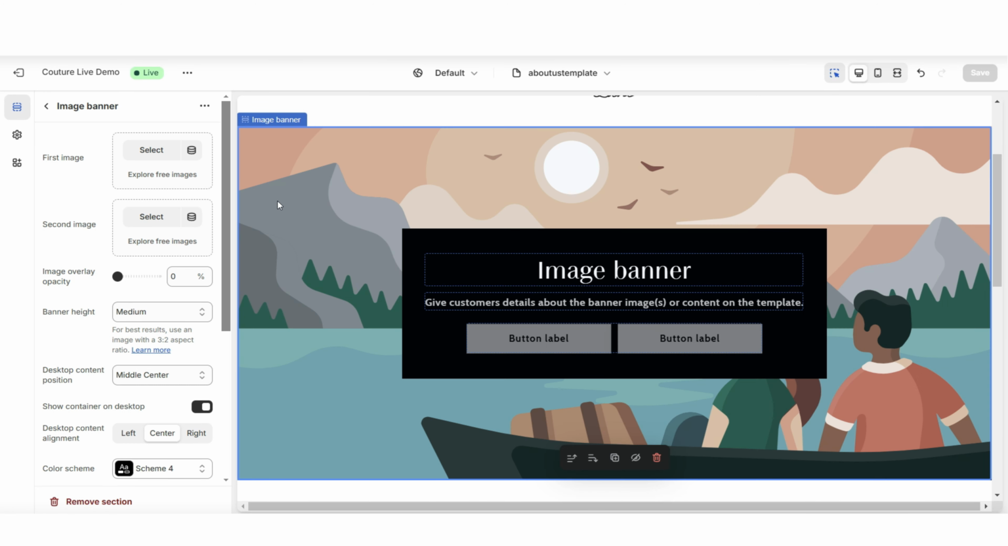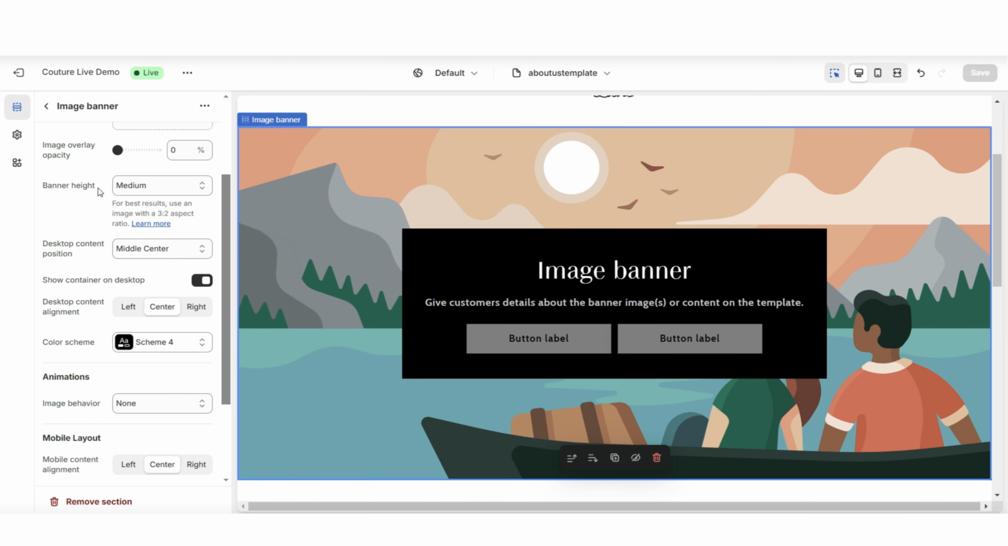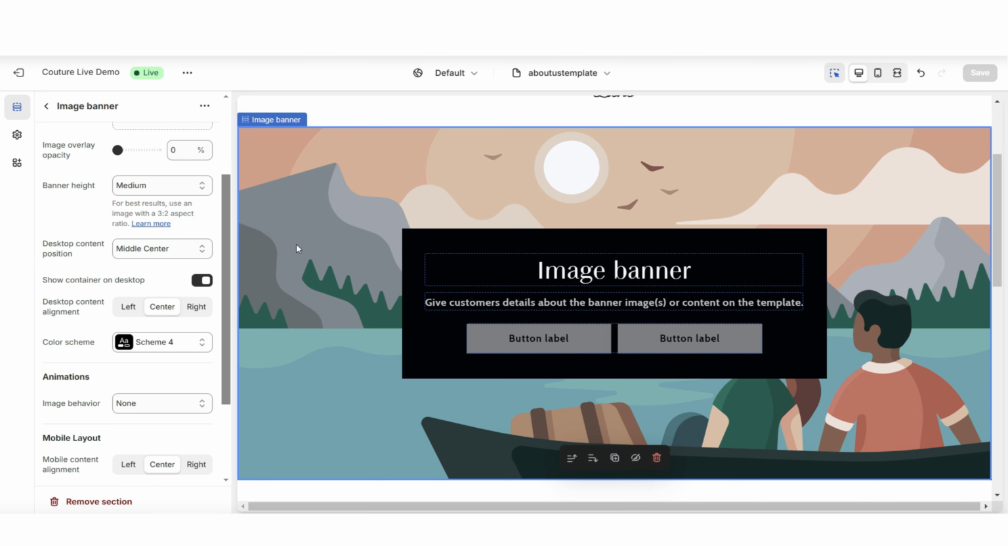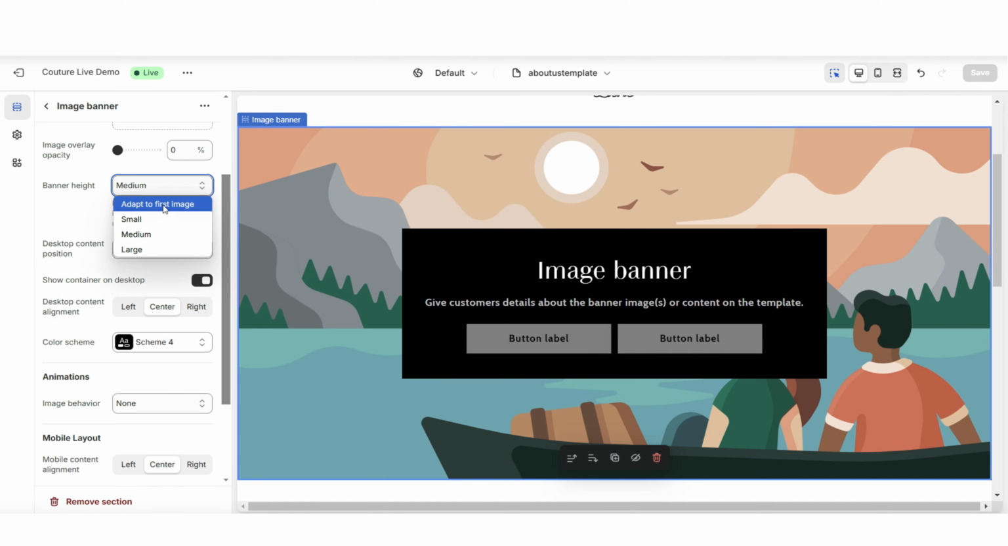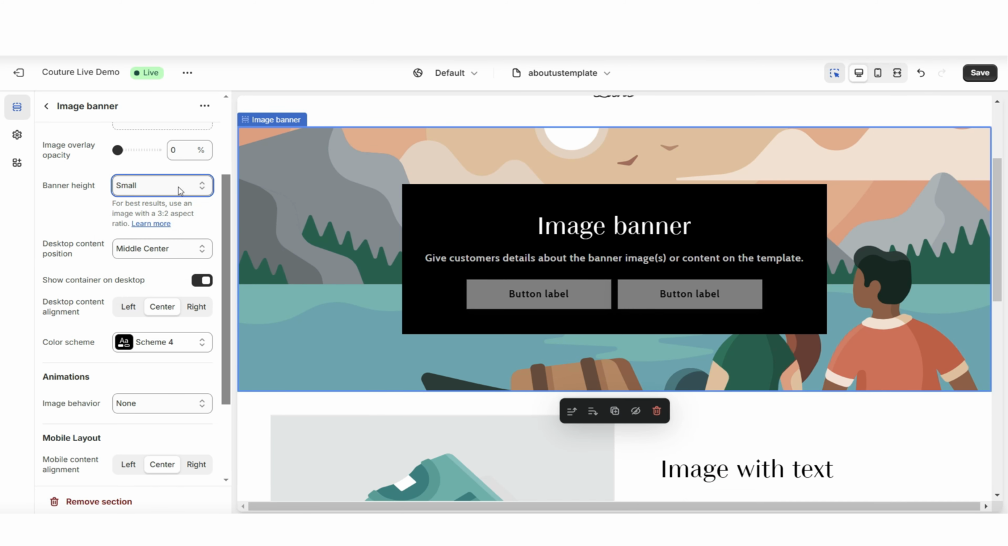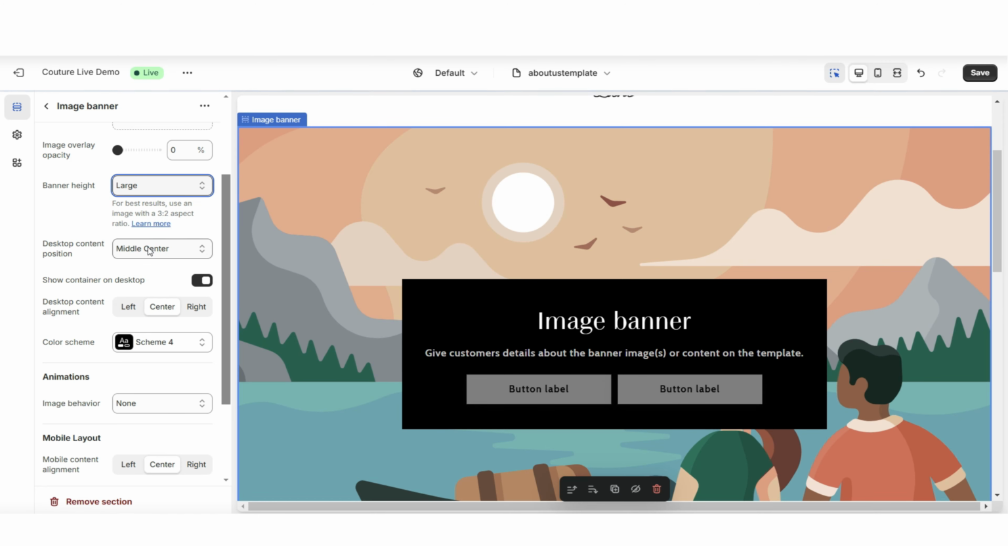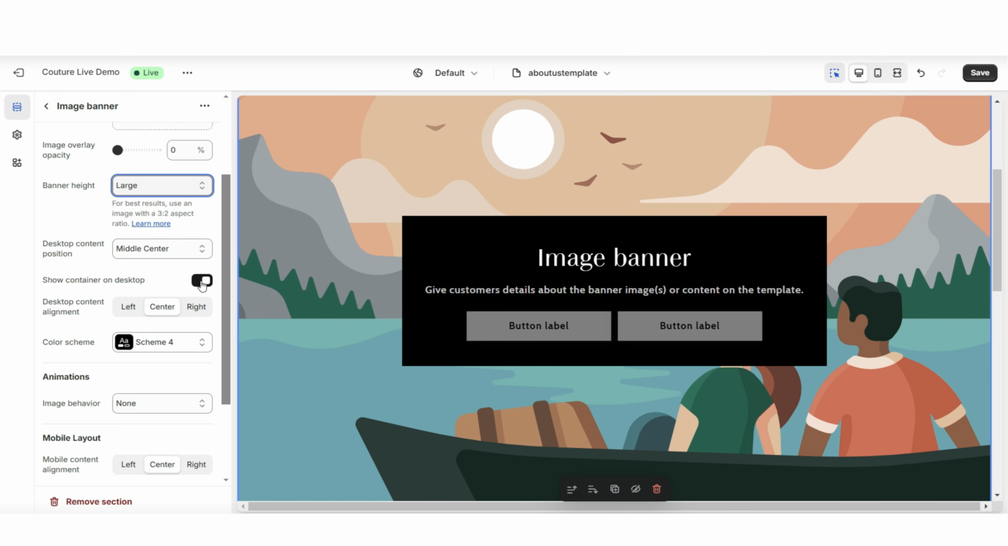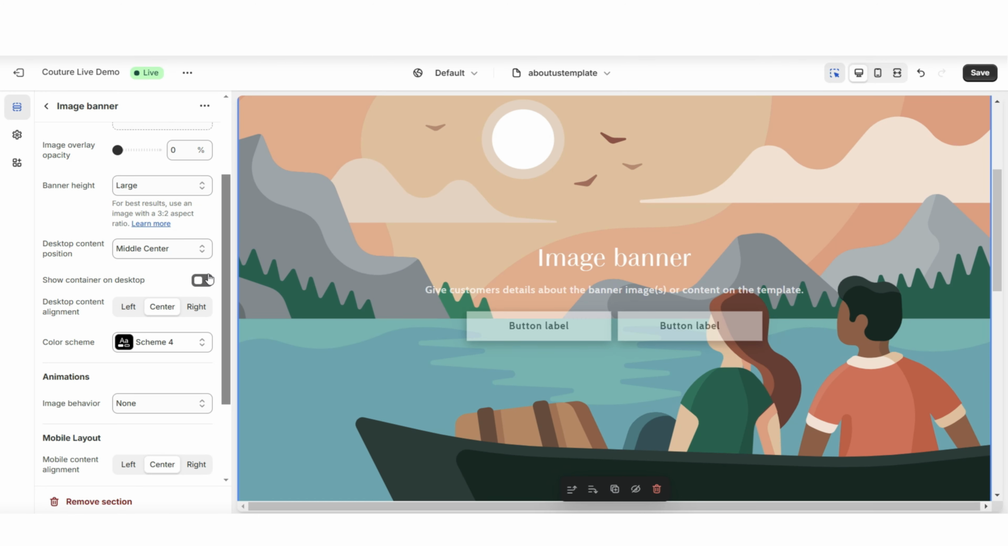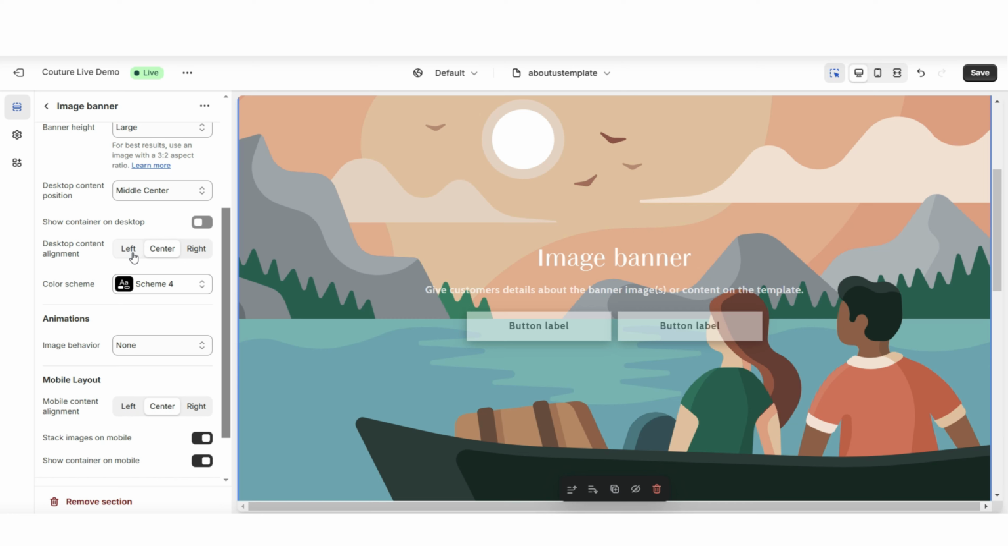For the main image banner section, next to banner height, you can choose to adjust the height display for the image banner. You can also choose if you would like to show the container on desktop or not. You have the option to edit the desktop content alignment in case you would like to realign the text and button labels.